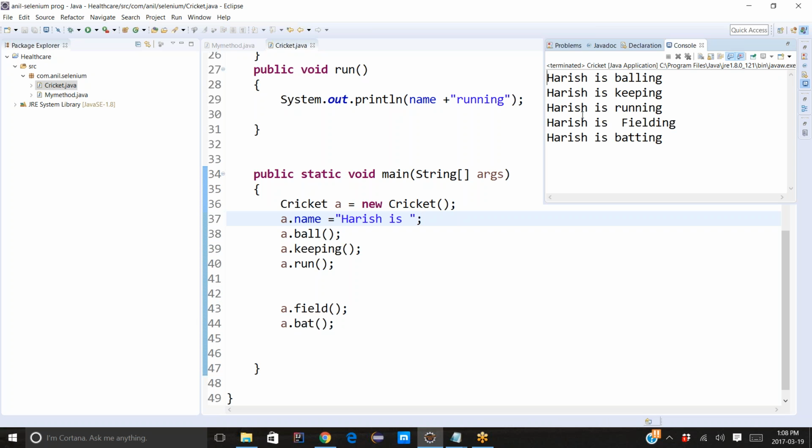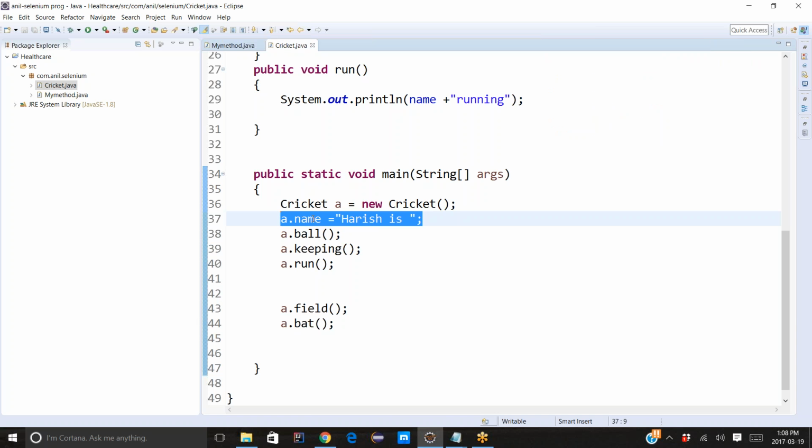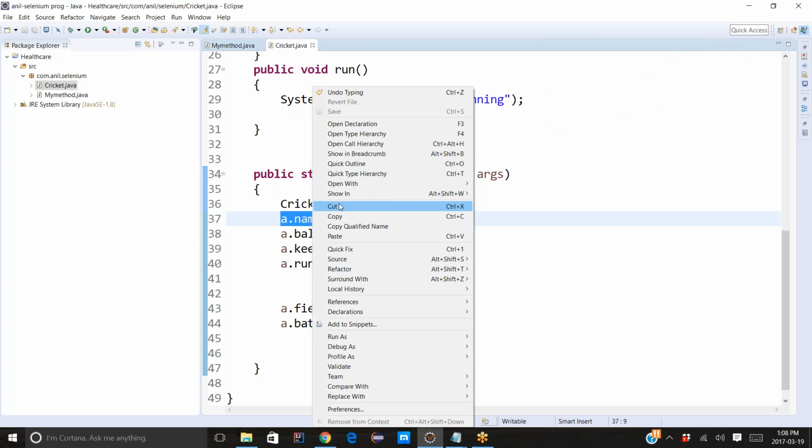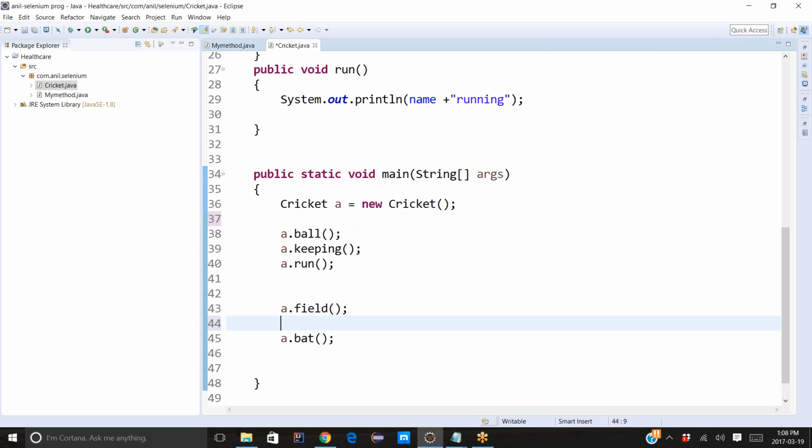Harish is bowling, keeping, running, fielding, batting. That's what it keeps. If you keep it only below this method, look at that. Only the bat method will show Harish is batting. The remaining methods show null is bowling, null is keeping, null is running.